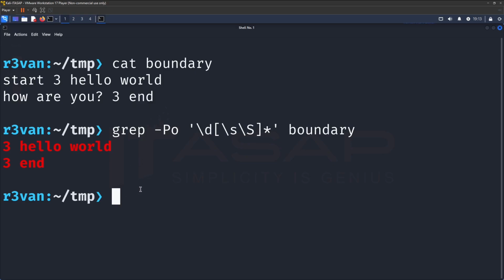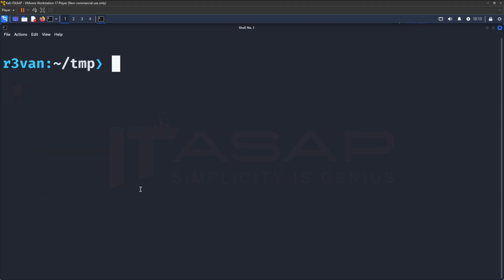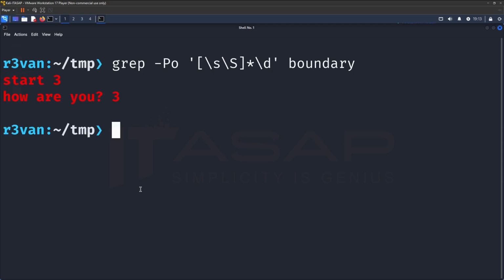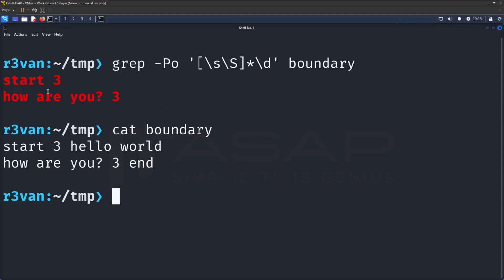Now we'll go through capturing what is before the number 3 on each line. We'll clear our screen. We'll do the same grep search again, except we will move the digit from the front to the back. Now if we cat out the file, you can see this gave us what's before the number 3 on line 1 and what's before the number 3 on line 2.